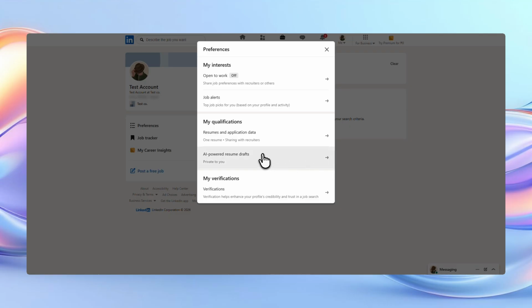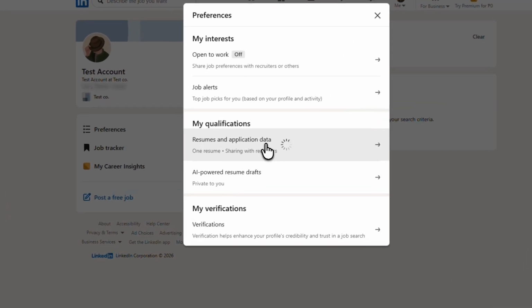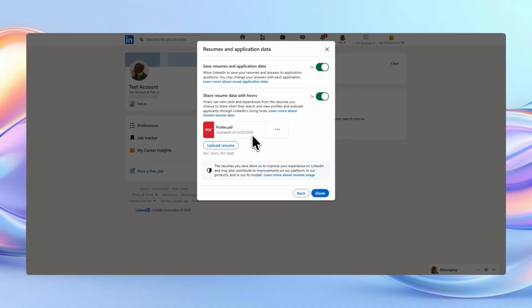Inside Preferences, find the section called My Qualifications. Under that section, click on Resumes and Application Data. This is where LinkedIn stores resumes you've uploaded, along with other information that may be used to make applying for jobs faster and easier. Once you open that page, you should see a list of the resumes associated with your account. Take a moment to identify the specific resume you want to download, especially if you've uploaded more than one version for different roles or industries.